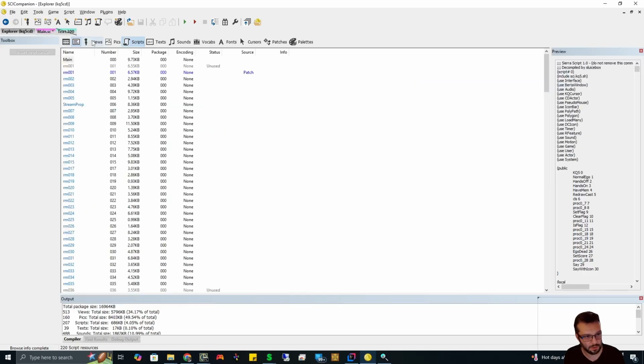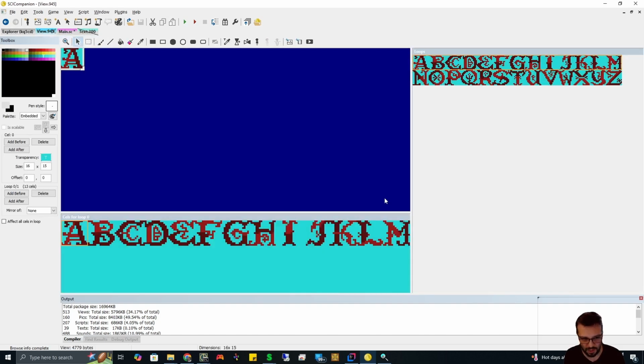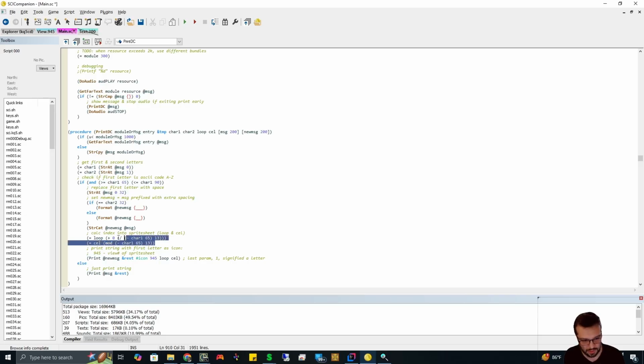So for that, we go to Views, and we go to 945, and this is the sprite sheet here. They have basically rows and columns called loops and cells. So the first two loops here, right? You got the first 13 characters, the second 13, and then each cell on display. So it calculates the loop and the cell, and then passes that in to print. So print is still capable of printing the icon. It just didn't do the work of doing that calculation.